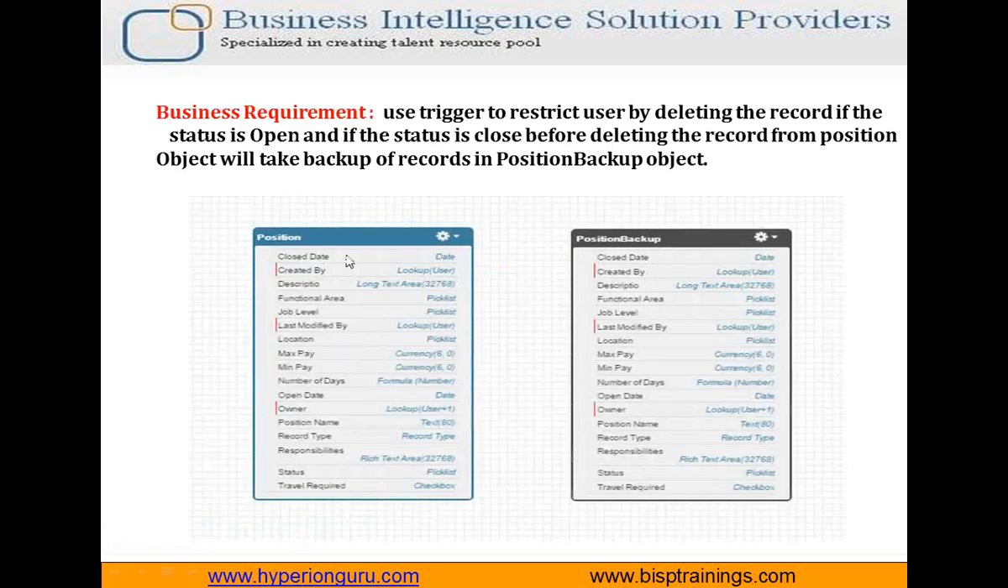The scenario is I have got a position object in my Salesforce application, and in that position object I have got a few records. This is the data model of my position object. I would like to restrict the user from deleting the record if the value of the status is open, and if the status is closed, the user will be able to delete the record.